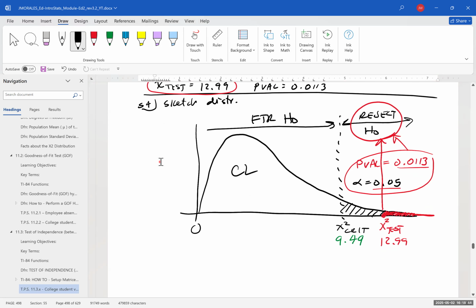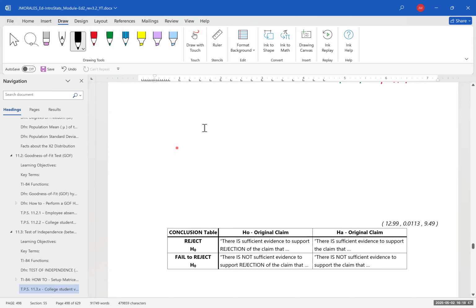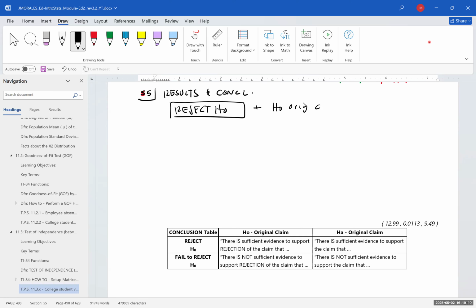So now we get to move on to the last step. So that's going to be step 5, which is to write down our results and conclude. So we just determined that we're going to reject the null, and the null hypothesis was our original claim. So the null is the original claim, and we're going to reject the null, which means this is going to be our outcome. So let's write that.